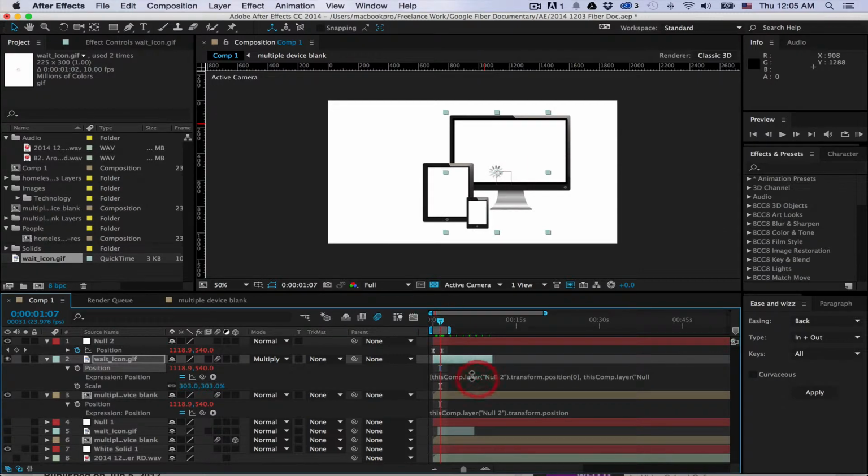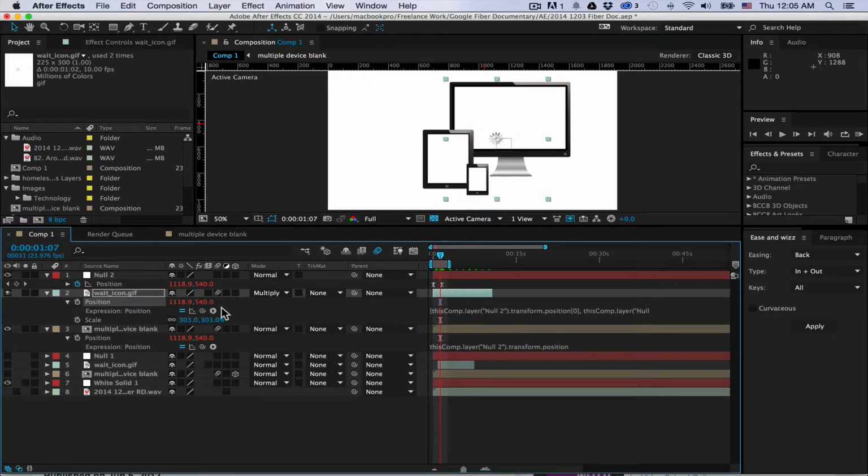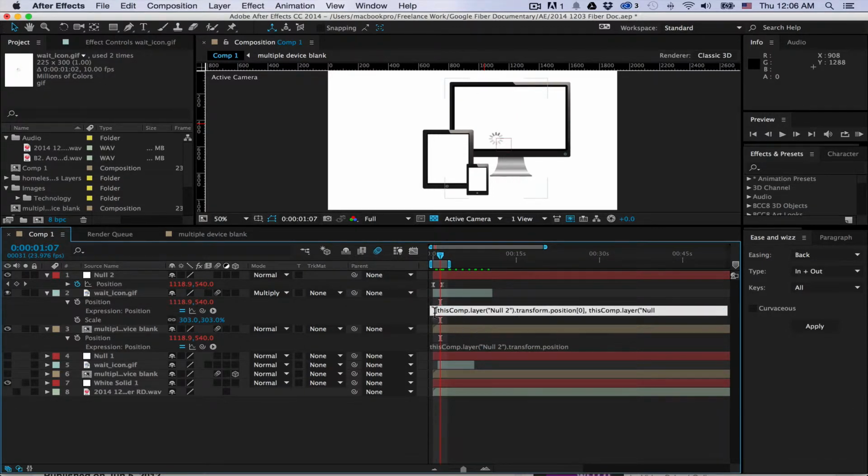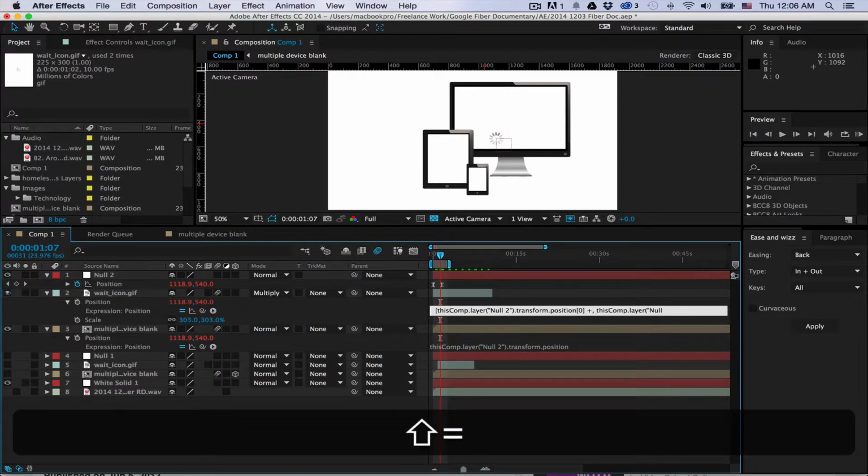And now I have an expression here. I'm going to move this up to give me some more space. I have this first expression, which is for the X position, and the next expression is for the Y. So I want to adjust it. I'm just going to experiment until I fit it nice in the center of this iPad. You can either add or subtract a certain number.